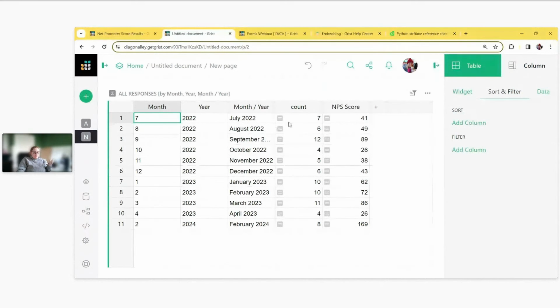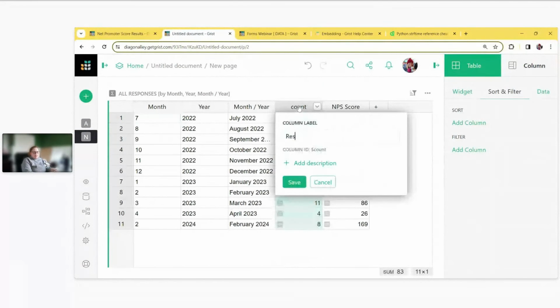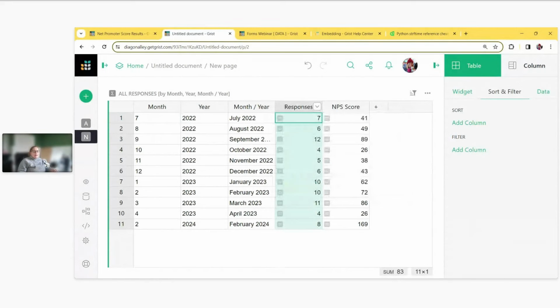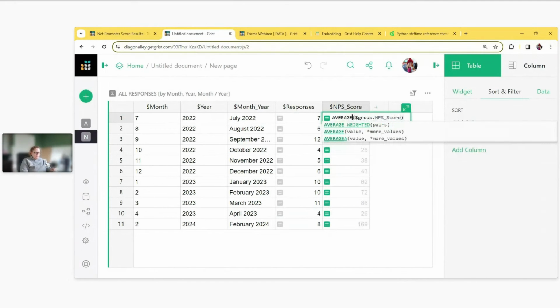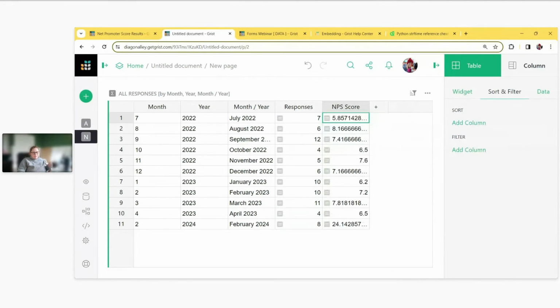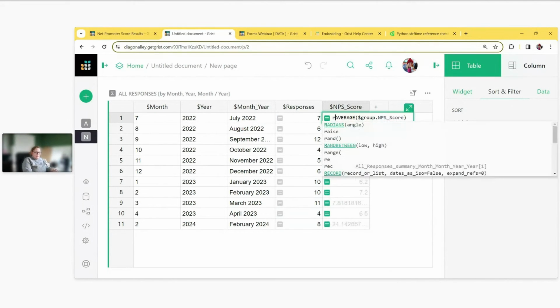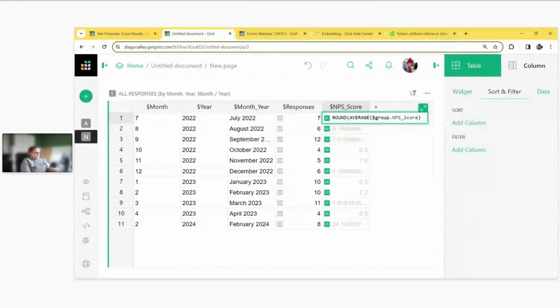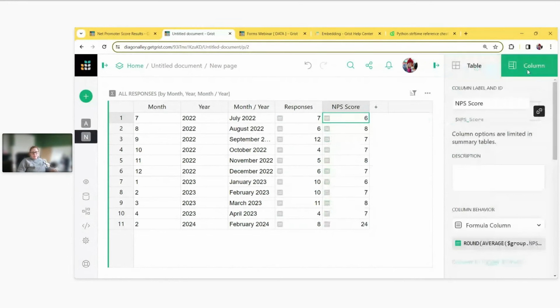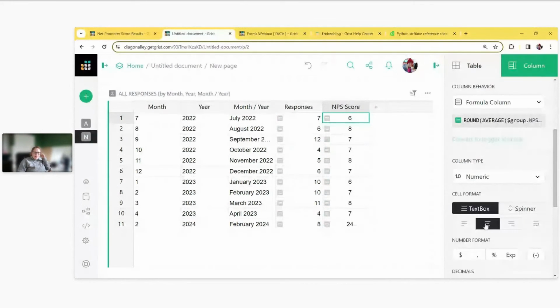And so now we've got our summary table. It does show the count, which is just the number of responses. You can change the column headers on these to something that makes more sense to you. Now, summary tables do summarize any numeric column. So it's giving us a sum of our survey scores. Not terribly useful. We would much rather see the average. So you can double click and you can change these formulas however you need to. So we can do the average. Obviously, we don't need decimals, so we can go ahead and round that. And I'm just going to center it so it looks nice.